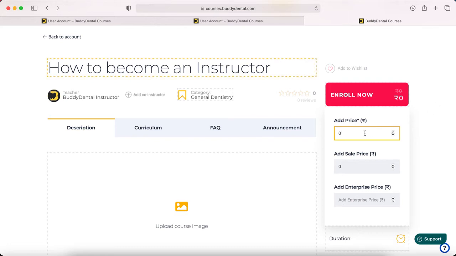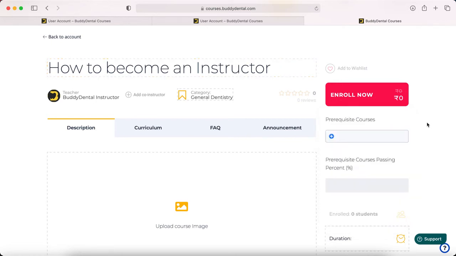When you add a price of 0, that means you're giving the course free of cost on the platform. You will not be getting any money for that particular course.